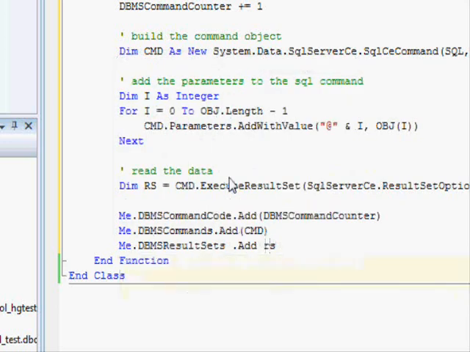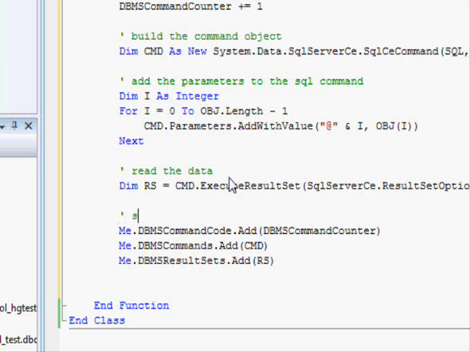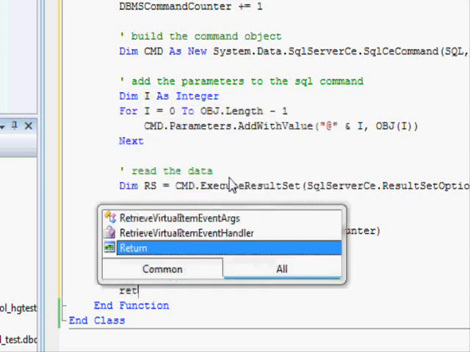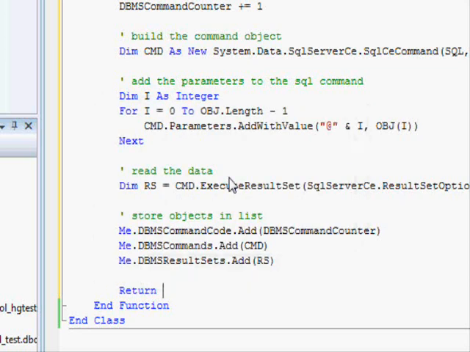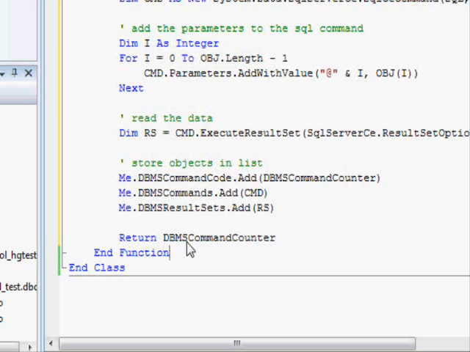Object command, connection, result sets, dot add RS. There we go. So all is fine, and finally read data and here store objects in list. And finally what we need to do is to return the code, the counter here. And you need to store the counter somewhere because it's an important thing. You will need that in order to read the data and do stuff with it.